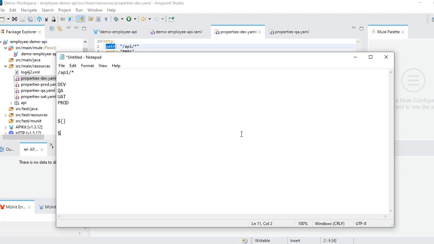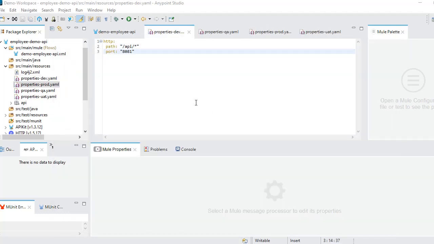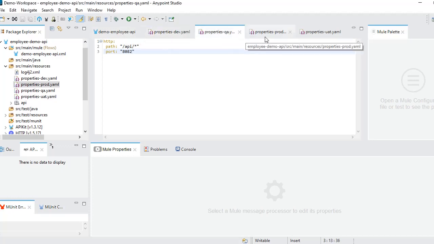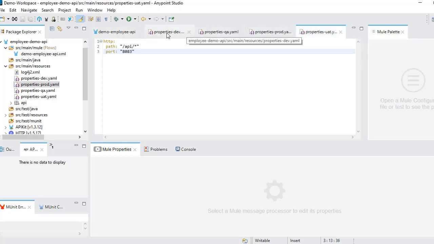So what is our key name? HTTP is the root name, so HTTP dot, and the subname is path. Likewise we need to refer to this value. Just copy this. So likewise we can send these properties from this properties file. We have configured all the different properties in different environments.